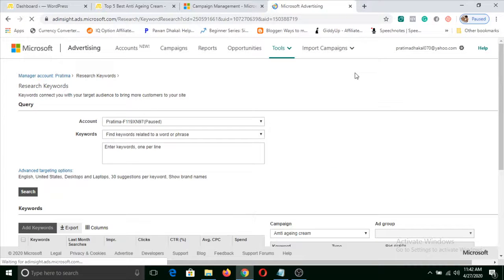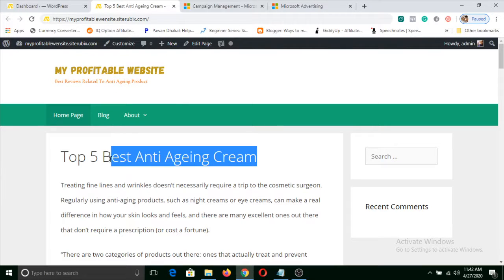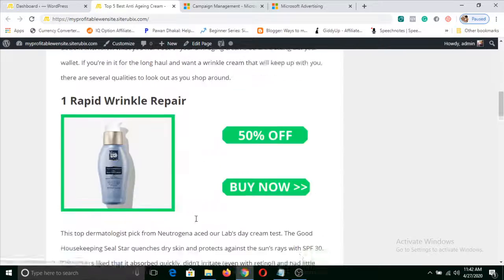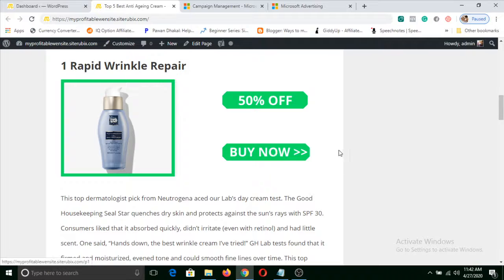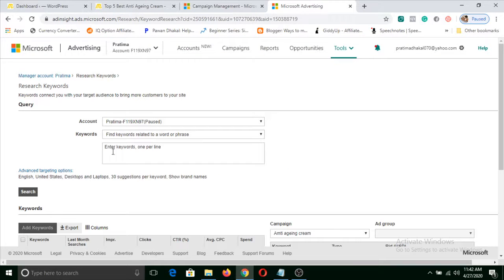Once you do that much, then just go to your website, and we will target people who are searching for best anti-aging creams, and we'll show our ad by saying top 5 best anti-aging creams, and they will come to our site and read our article, and if they are interested they will click and they will buy, and we'll get a cut of commission. So to do so, just copy best anti-aging cream and then put it here.